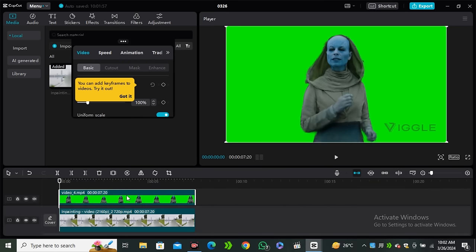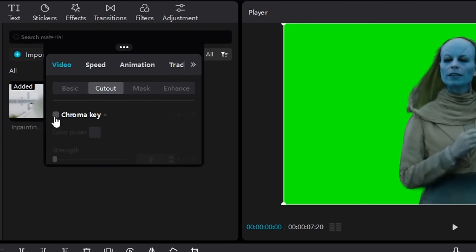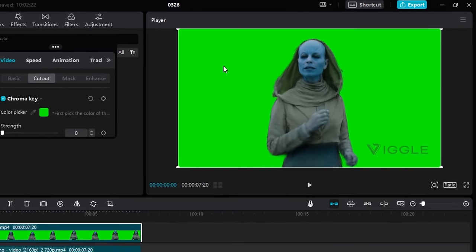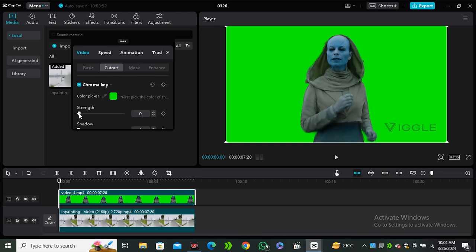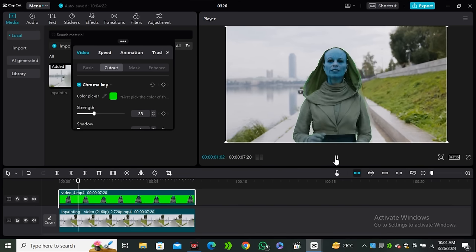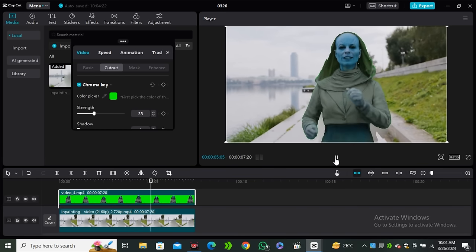And now just select your green screen video and click on the cutout and select the chroma key, and then select this color picker tool and select the green color from the video. And now just move this strength slider and adjust this accordingly where you feel it looks perfect. So I think it looks good here. And now if I play this video, you can see our character has been replaced with this alien character.